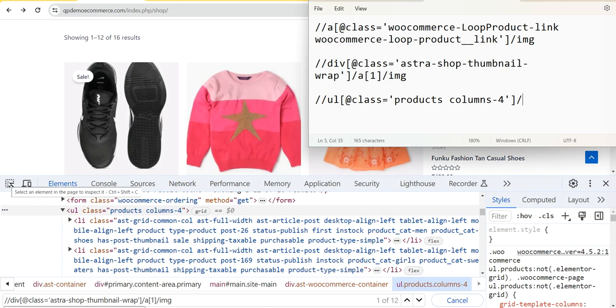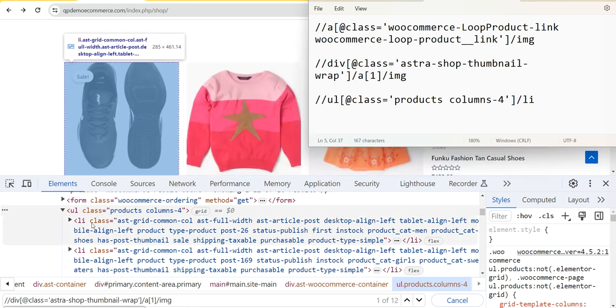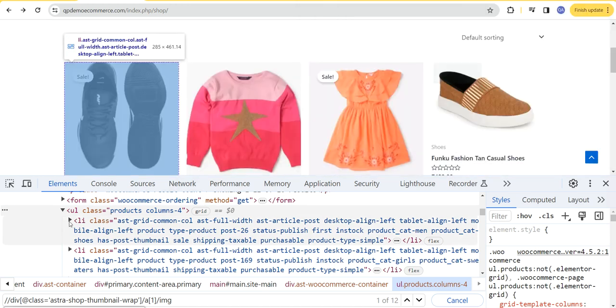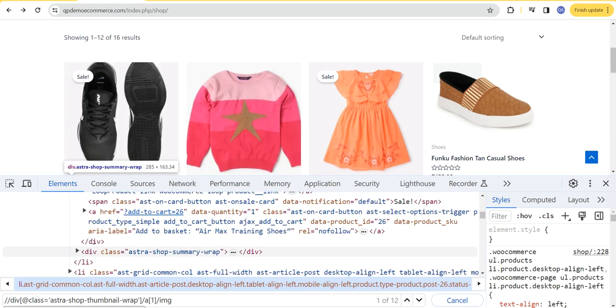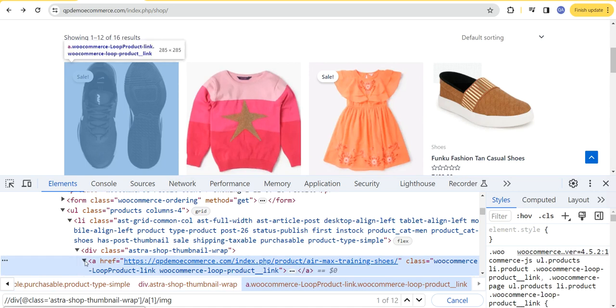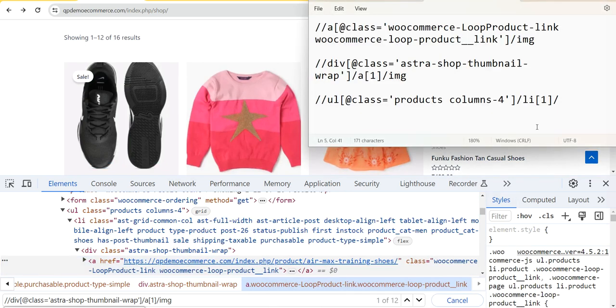After that we will write here li. Now you can see that there are many li under this ul tag. We are going to focus on the first one, so we will write here one and then single slash, and after that in this li tag we have a div tag, so we will write here div, right here div slash, and then this thing.